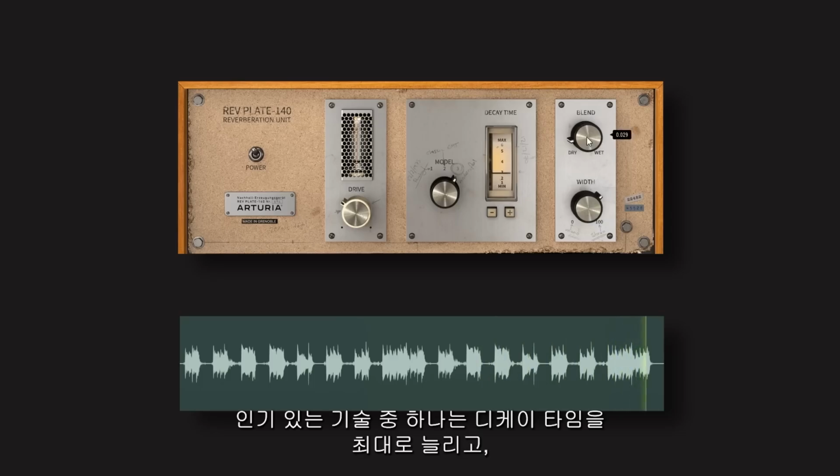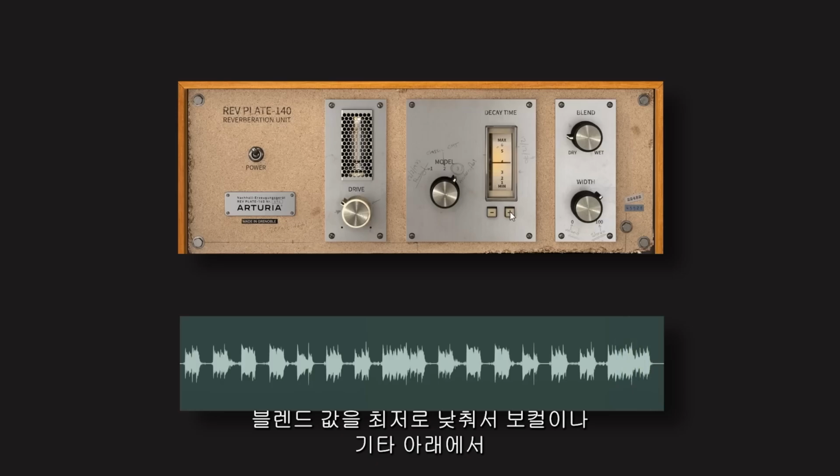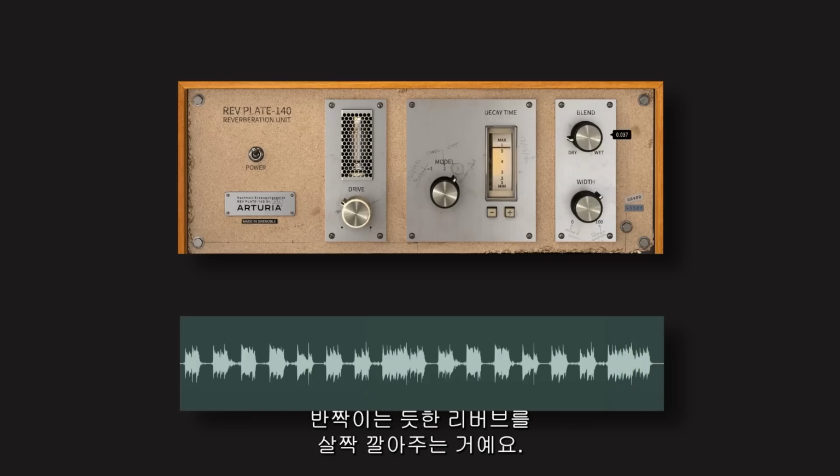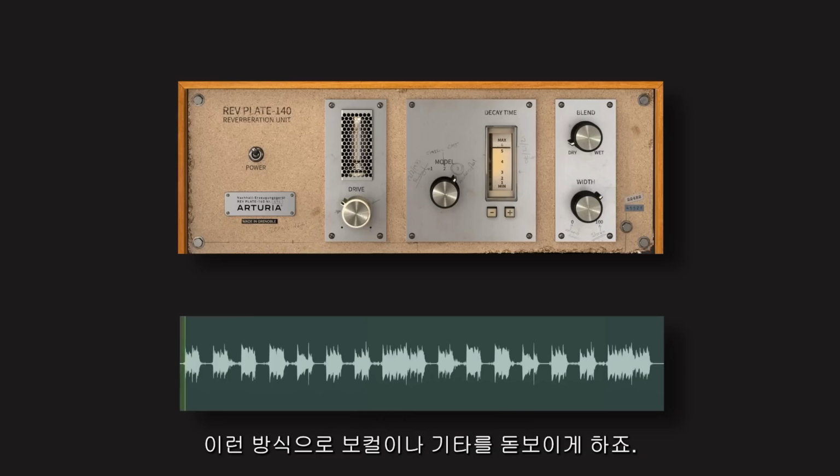A popular technique is to increase the decay time to the maximum and then pull the blend all the way down so that there's just a small amount of reverb all the time, just shimmering underneath either the vocal or the guitar.